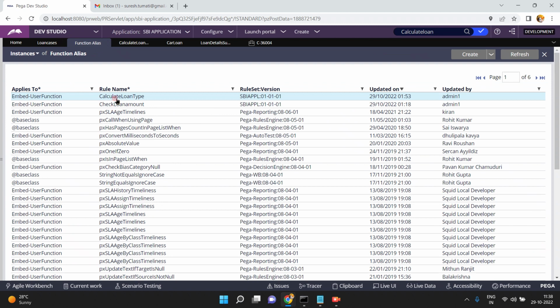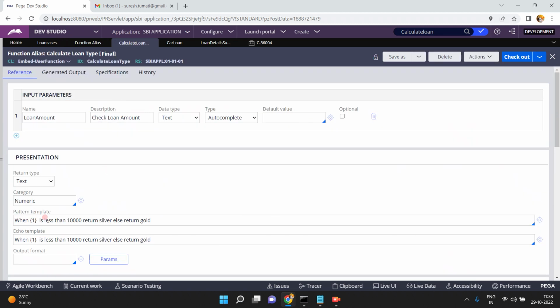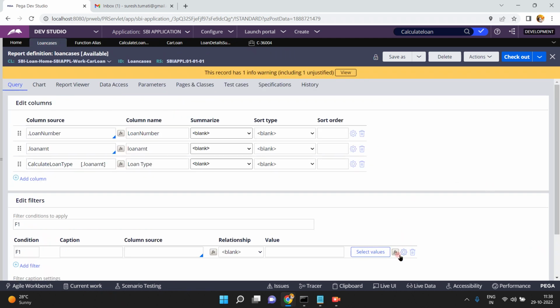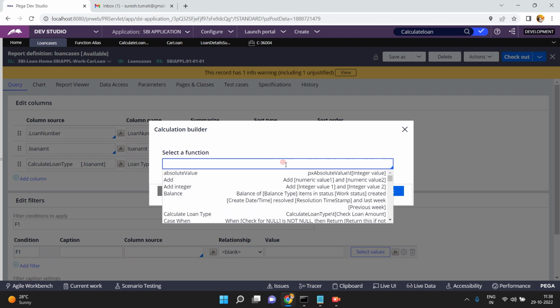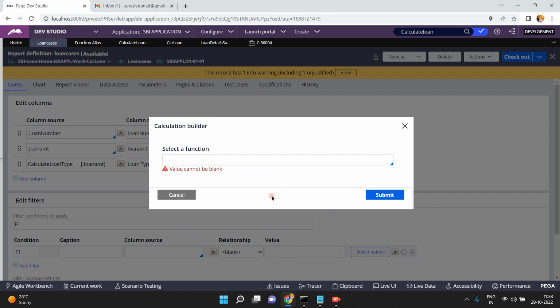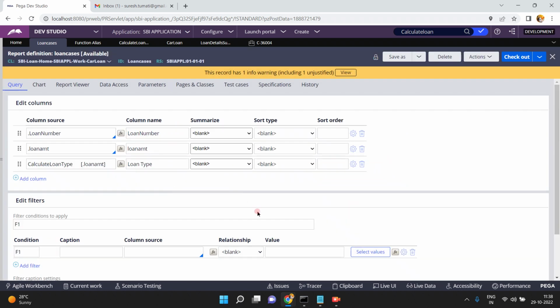That's why, see, when loan amount is less than 10,000, etc., these function aliases will be more useful. Not only here, here also, you can use the function aliases. All these are nothing but function aliases. If you want to see the generated SQL query in the backend also, you can see that.